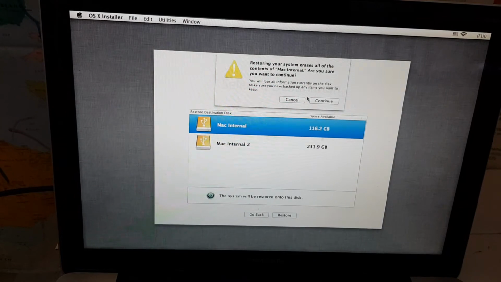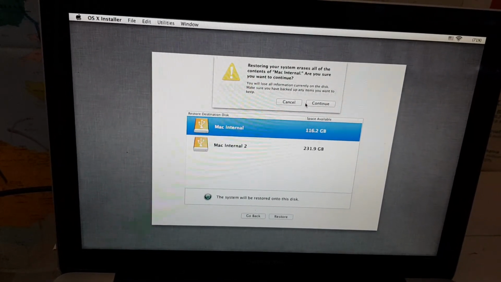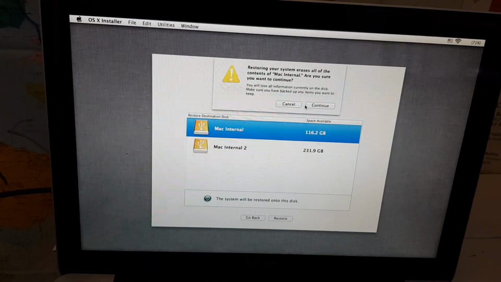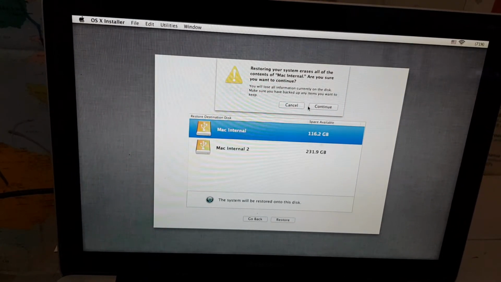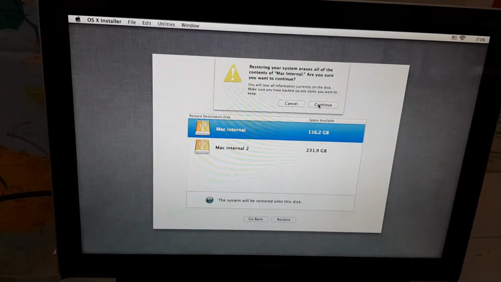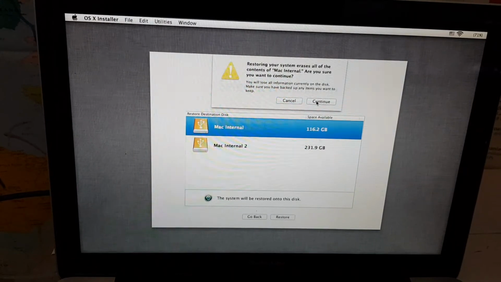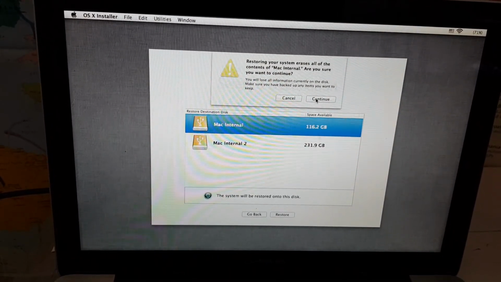Okay, it just says you'll lose all information on the disk. So basically anything since the backup up until now will be lost. That's fine. I didn't store anything particularly useful on there. Anyway, if I did, I can't get access to it now very easily anyway. So we'll just carry on.